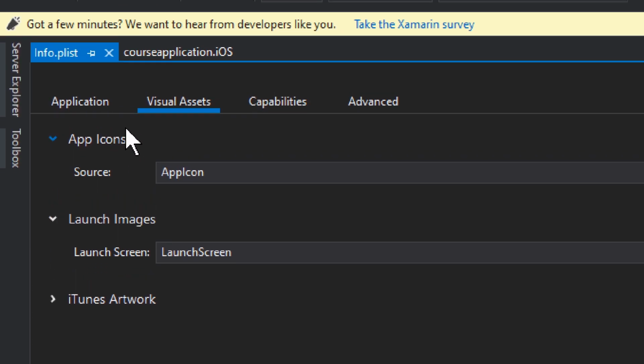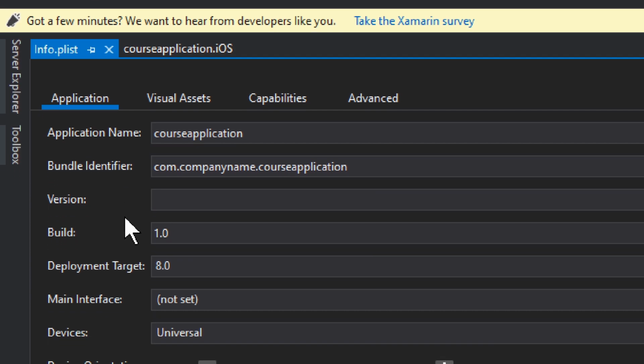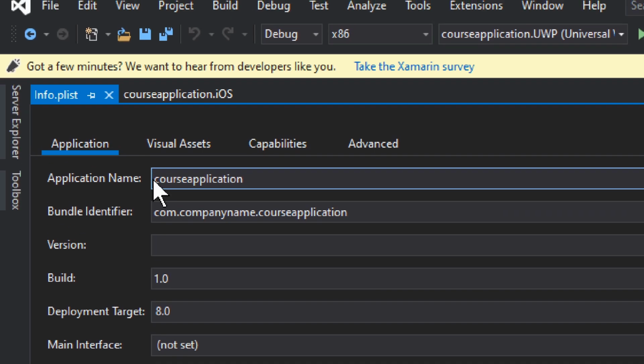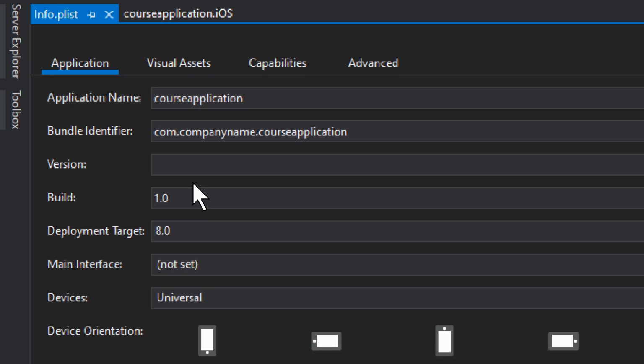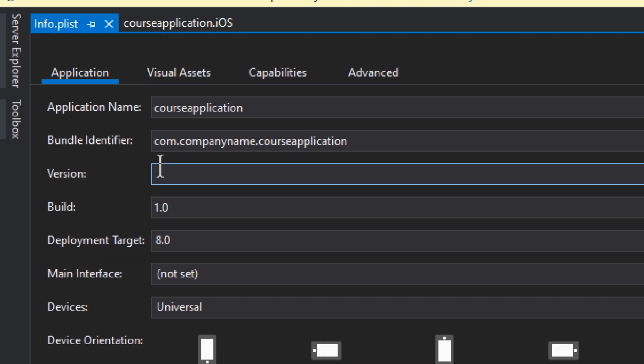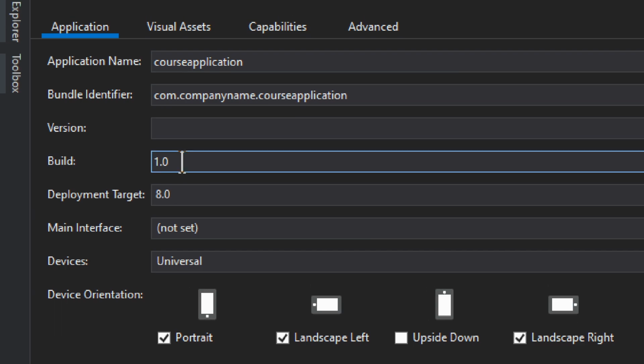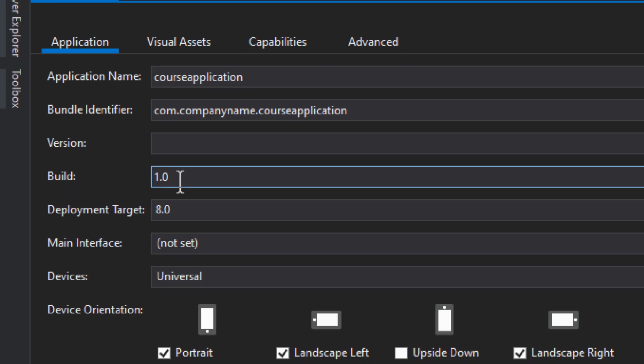And then we can set the visual assets. Once again, some application stuff: your application name, which is very important, just like on Android, and of course the build and the version. Those things are definitely quite important when you generate these packages, so they do need to make sense. You should never just put in some random number. You should keep some kind of track on these, or at least attempt to do that.